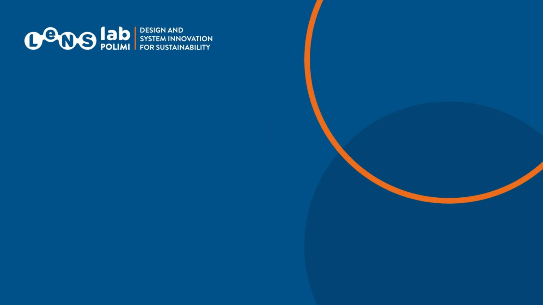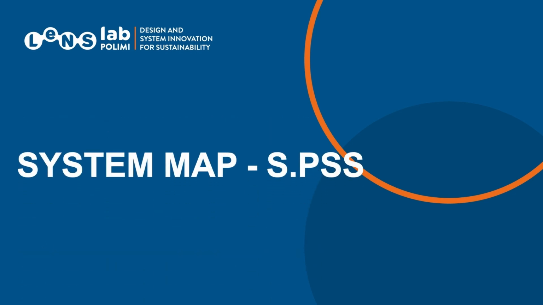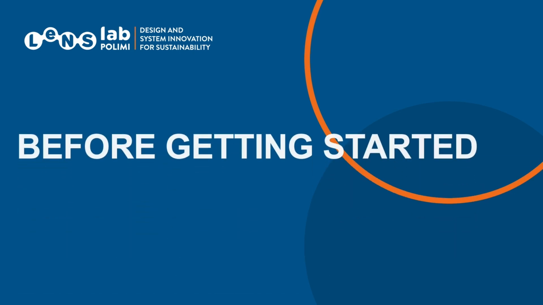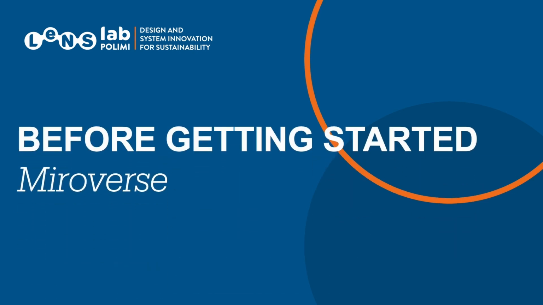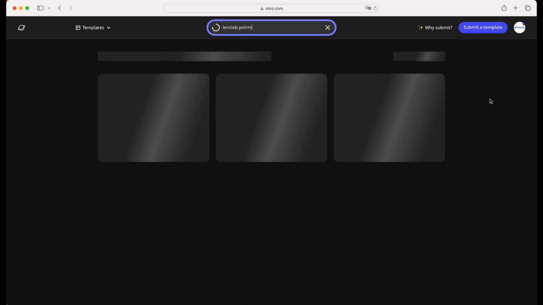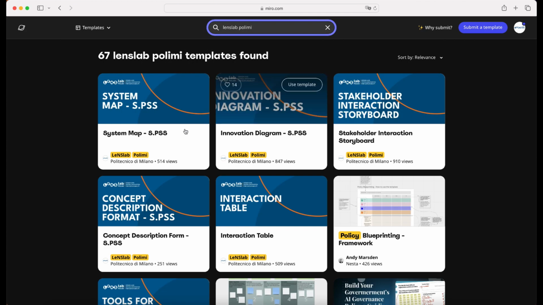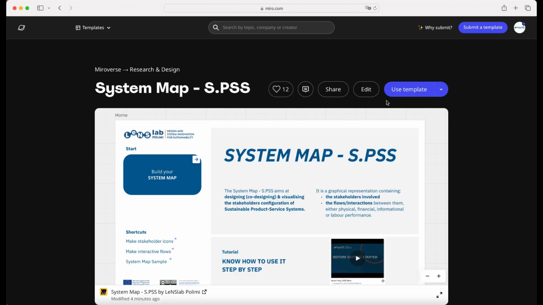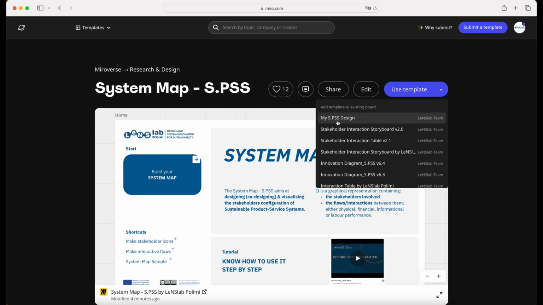I will show you how to use a Miro-based version of the system map. Before we start, make sure you already have a Miro account. Then you can go to the Miroverse, search Lens Lab Polimi, and choose the tool. On the tool page, you can click Use Template to build a new board in your account, or click the arrow to put the template in a previous board you have made before. Let's start.